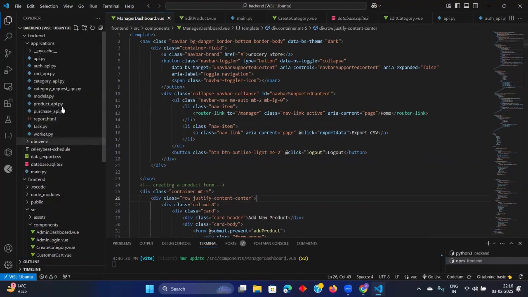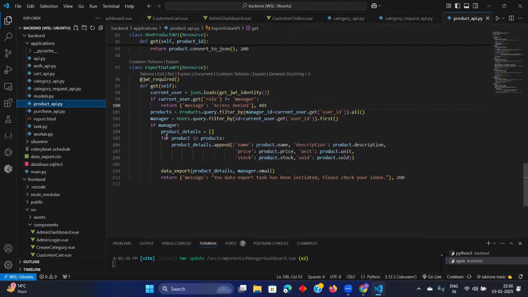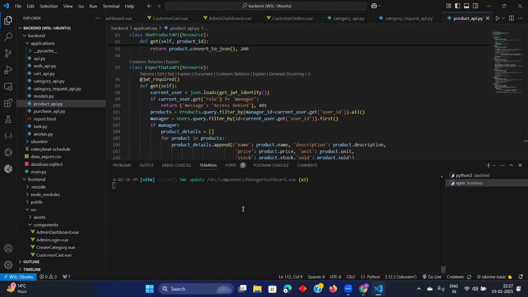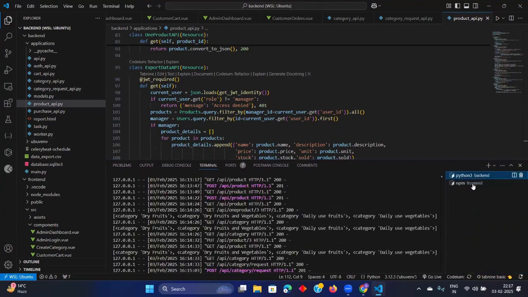Let me check once. In the product API, if the manager is there, then it will have the user ID of the manager. Then we'll check the product details and make a list of all the products of the manager with product name, description, unit price, and product code. Then it will say check your inbox. For that, I have to run MailHog and Celery as well, otherwise it will not work. So I hope those things work here as well.